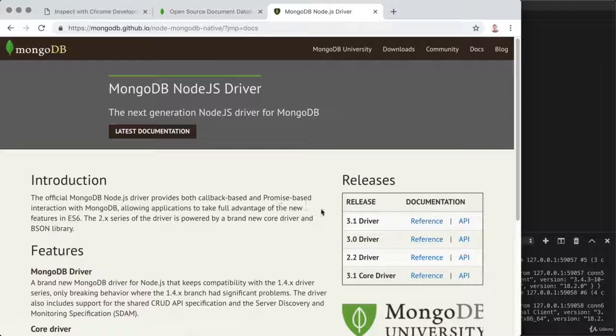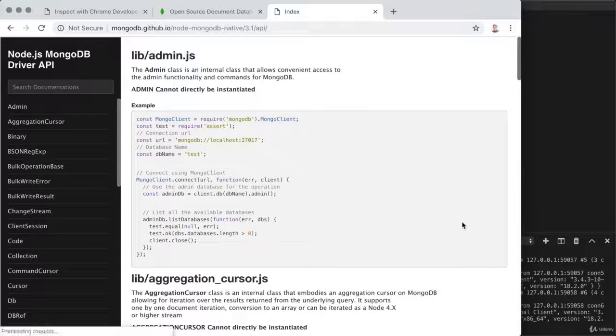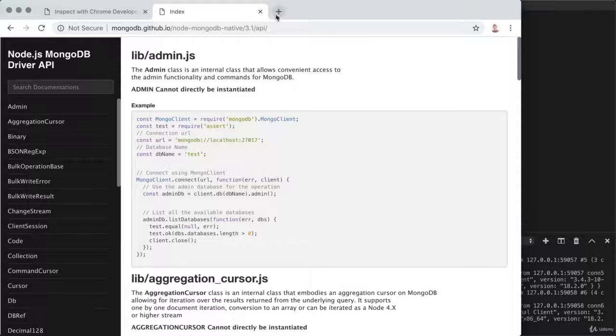Now right here, the most recent release is 3.1 of the driver, and there are two links for the documentation. There's the reference, which contains more tutorials and guides about how to use features. This is essentially what we're going to cover in the videos anyways. But there is, importantly, the API documentation. This contains documentation for every single property, function, or method available with the driver. We'll be referring back to the documentation here and there as we explore new features. So we'll leave the docs up, though I'll close the other page, the MongoDB homepage.